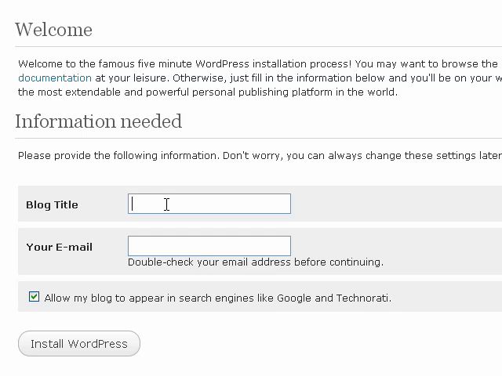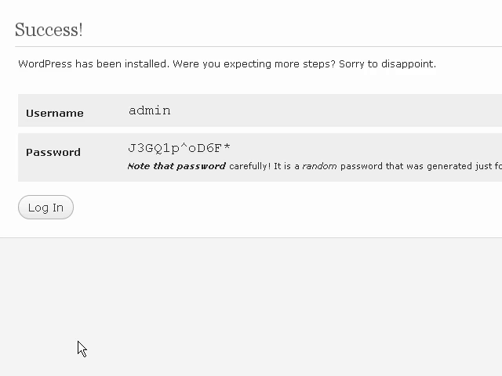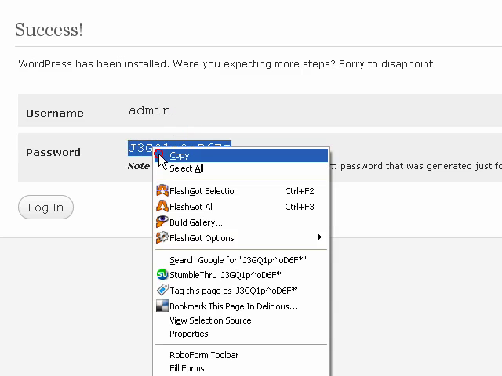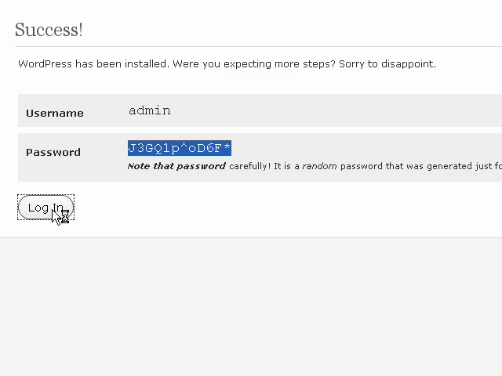But if you see a screen like the one you see here, then what you need to do is enter your blog title and your email address, and make sure that this option here is checked to allow your blog to appear in search engines like Google and Technorati, and then click on Install WordPress. Now, as you can see, WordPress has given me the default username of admin and also the default password here. So I'm just going to copy this password and then I'm going to log in.